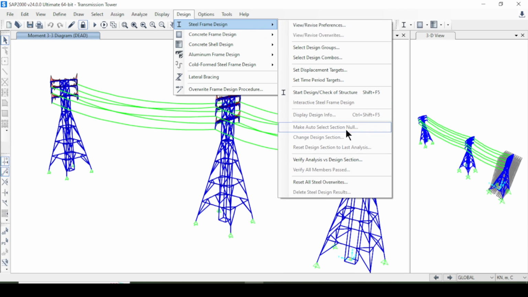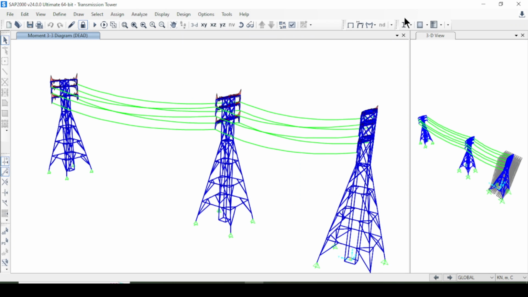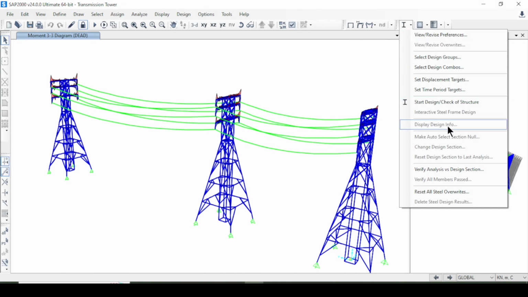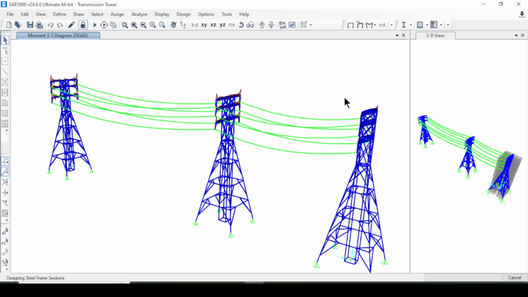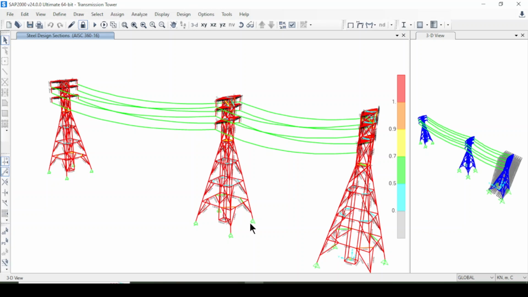Now I am coming here to steel frame design and start the design check, or you can just go here and select steel and start the design check. Okay, and now I will come here to design and start the design check. So the check will start, and afterward we can look at its result. It looks like many sections are overstressed.